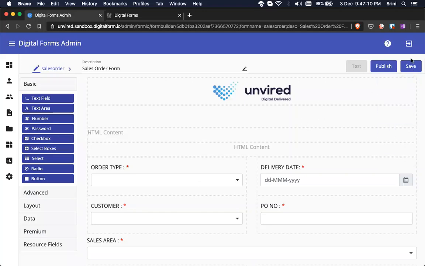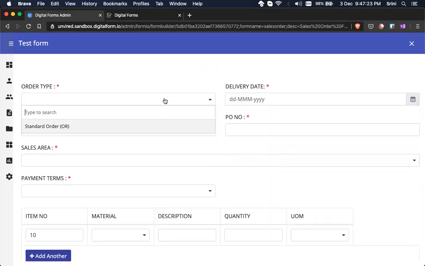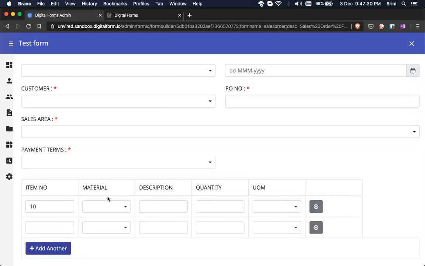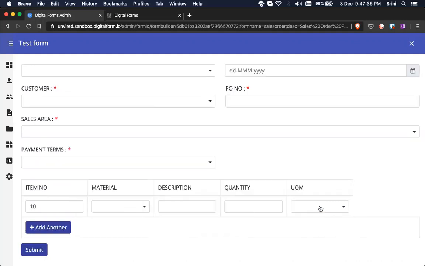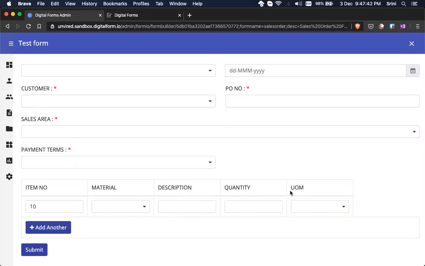Now, once you have done that, let me just save this, although I haven't made any major changes. Let's look at the test option. This allows you to see the form, how it would be rendered on the device or on the browser. So you have the order type, for example, delivery date, etc. So you can go ahead, and this is what I mentioned, that you can keep adding as many rows as you require. And the rule set up is that you need to have at least one item in the order, which is why you're not allowed to delete the last item.